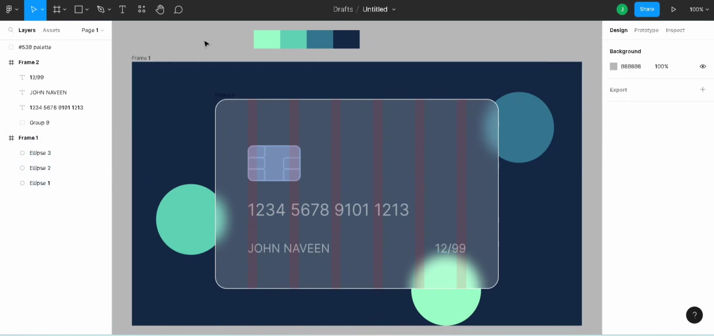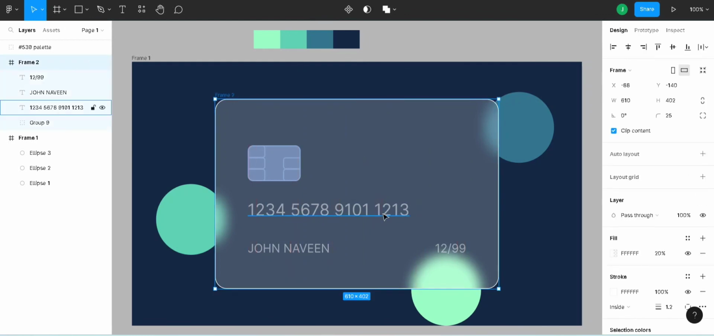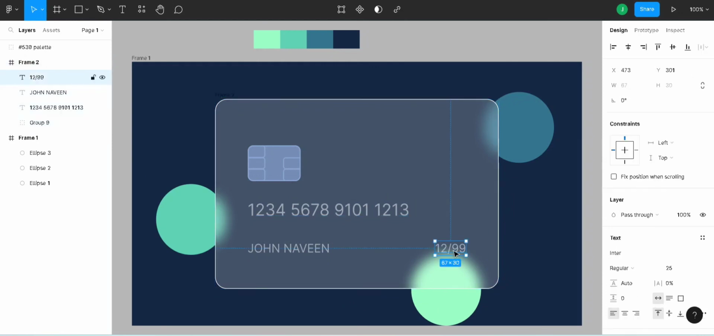So this is the Glassmorphic design that we have learned today, so you can implement the same in your designs. Thank you for watching this entire video. I hope this video helped you on how to design a Glassmorphic design in Figma.